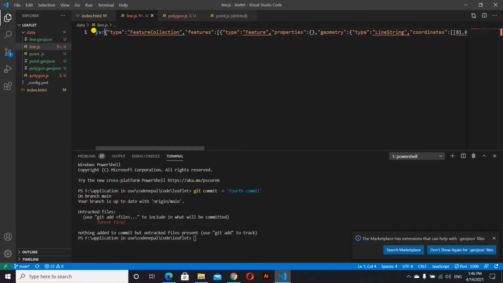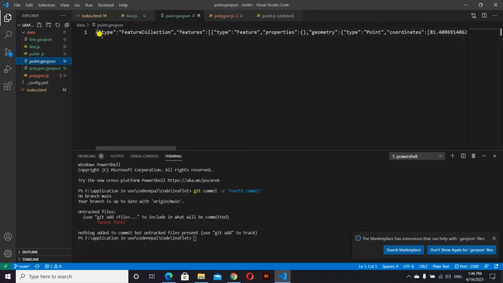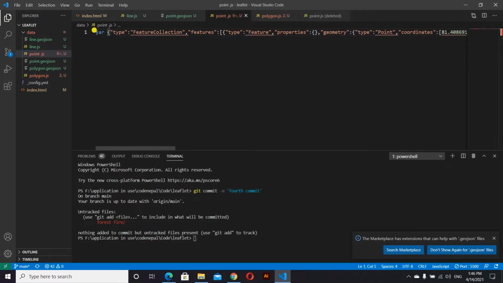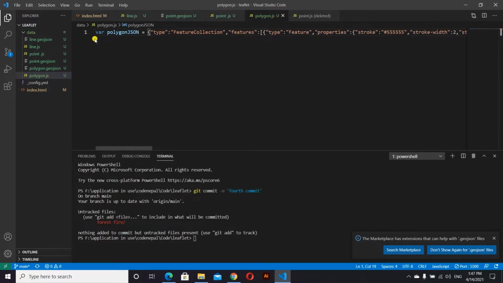So I will assign a variable lineJSON equals to this, and for point, add variable pointJSON equals to, sorry, this is not the file we are looking for. This is the file. Variable pointJSON equals to this, and for polygon, in the JS file, variable polygonJSON equals to this. Okay, this is saved.